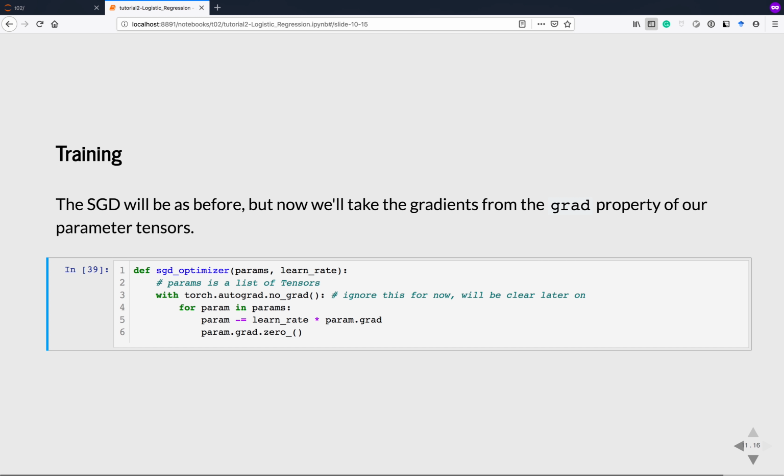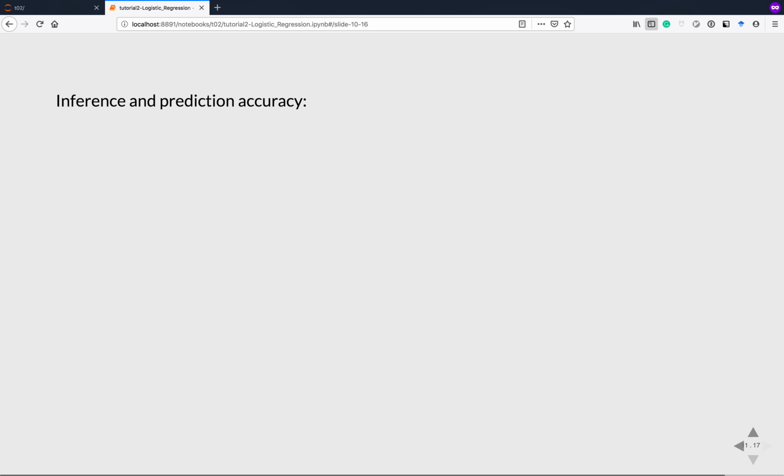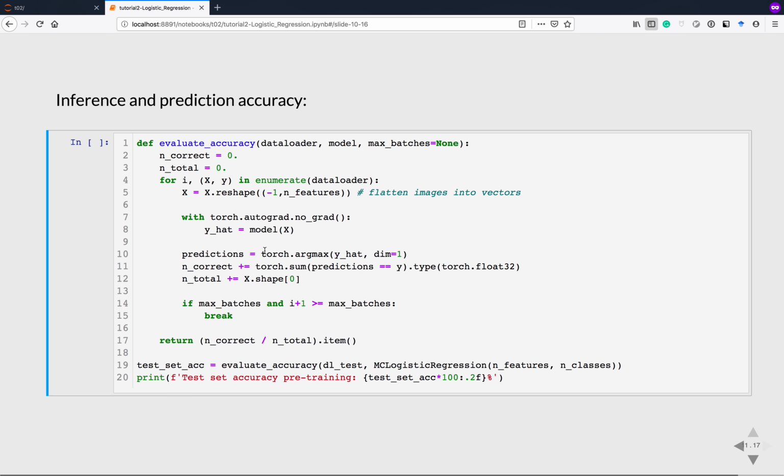This is a single step? Yes, this is just a single step. I'll call this function during the training loop, which I'll show you. So, yeah, a question about this function.